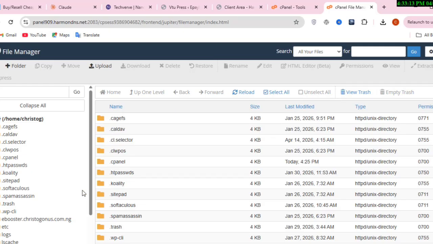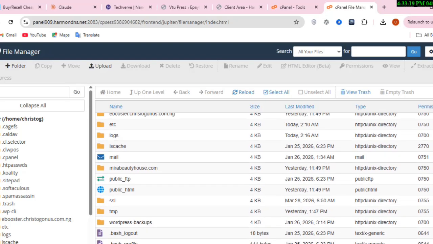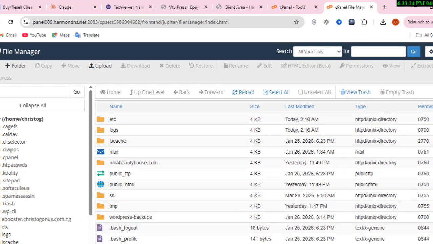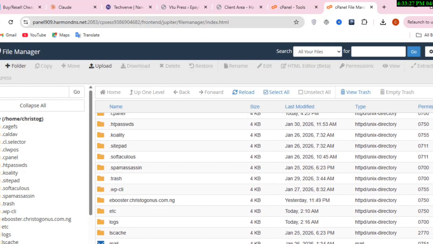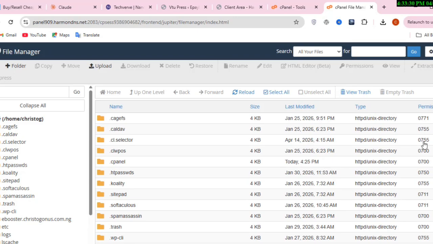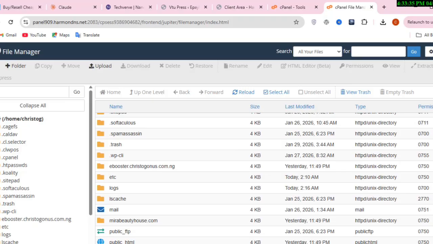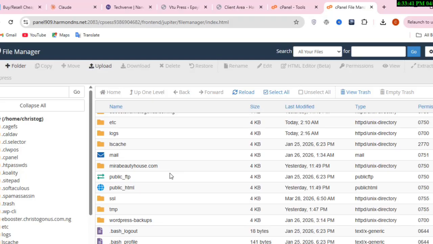Alright, so let's navigate to where we're going to be installing our plugins. So this is it. If you just purchase a domain and hosting, you'll see only public_FTP and public_HTML. The reason I'm seeing all of this is because I've hosted a whole lot of projects on this cPanel. So this public_HTML is where you'll be installing your WordPress.